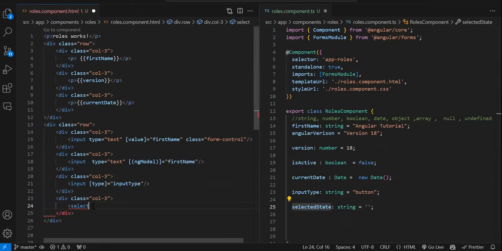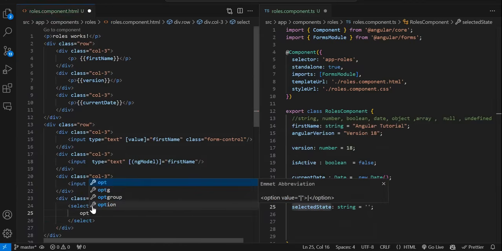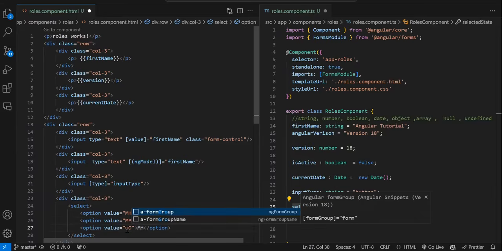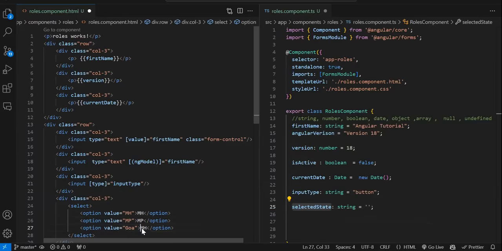Let's create a select. Inside select we will have option. Let's say MH. Let me just copy paste. MH, Maharashtra, then MP, Madhya Pradesh, and Goa. So 3 states I have in the dropdown.